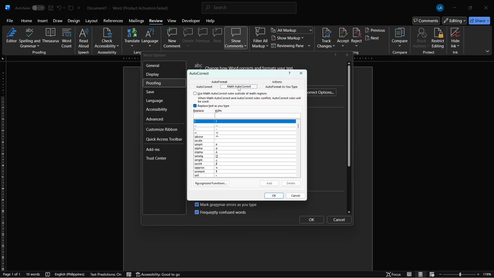Now, direct your attention to the right-hand side of this proofing panel where you'll find a button labeled Autocorrect Options. Clicking this button opens another dialog named Autocorrect, which provides a range of automatic formatting and replacement rules that can be configured according to your needs. In the Autocorrect dialog box, you will see a few different tabs at the top. For our purpose today, you need to click on the one labeled Math Autocorrect. This tab is specifically designed for managing how Word handles mathematical symbols and equations.